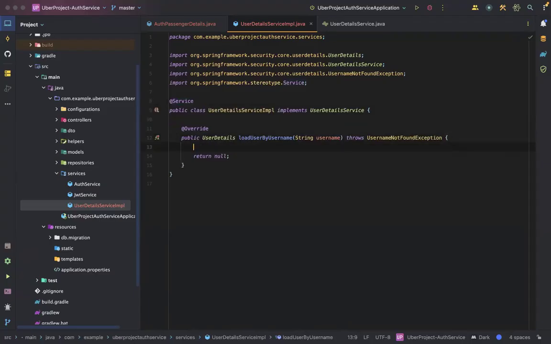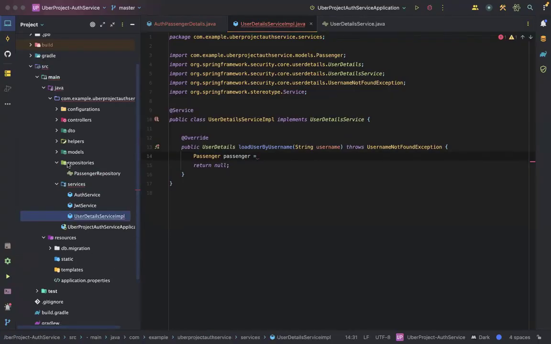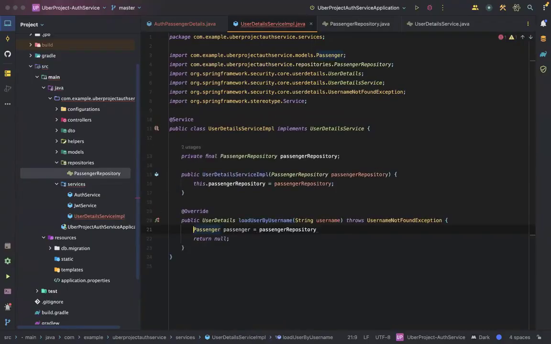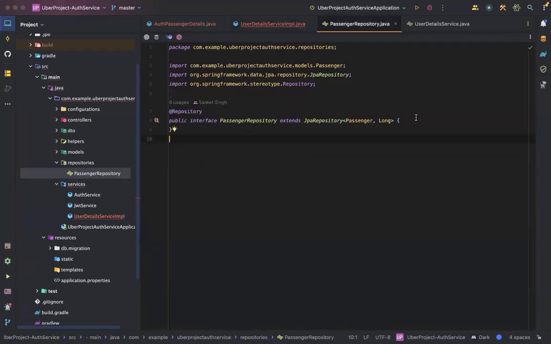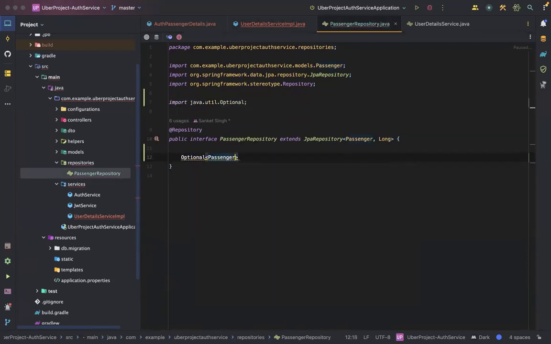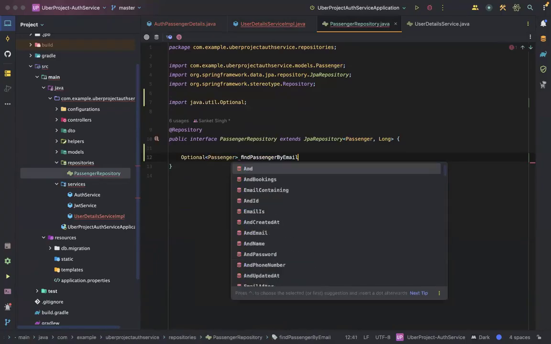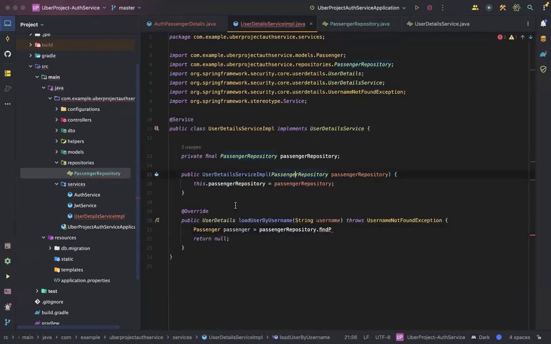And here, what we can do is say passenger equals to, let's make a passenger repository because we need to fetch the passenger. Oh, we already have a passenger repository. Okay, so we can say passenger repository. You can see all the injection already came up. Dot find. Okay, so I guess we have to implement a method here. So this is going to return an Optional of Passenger, find passenger by email, and we are going to pass a string email altogether.